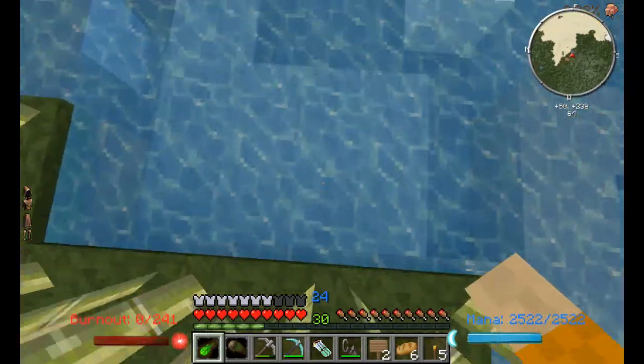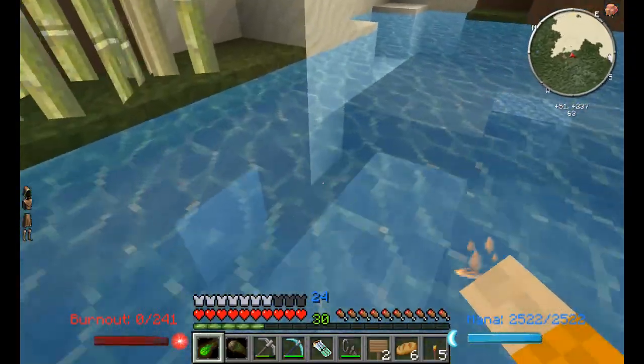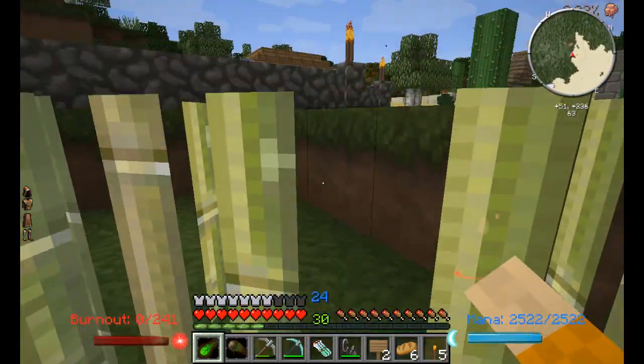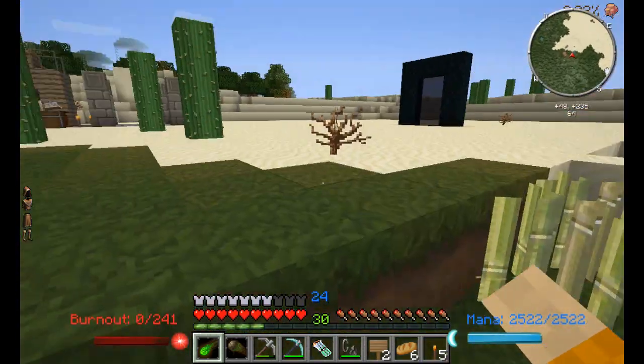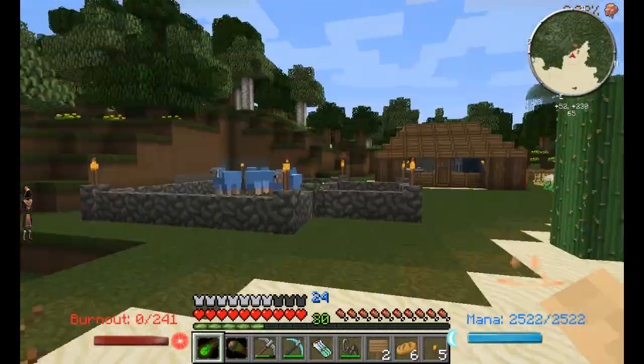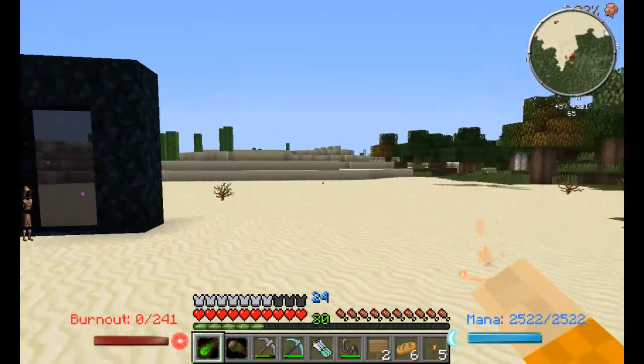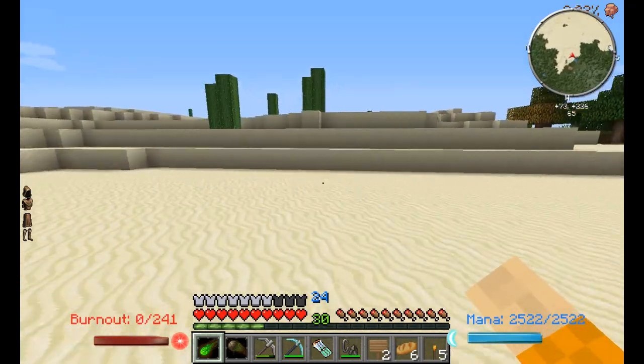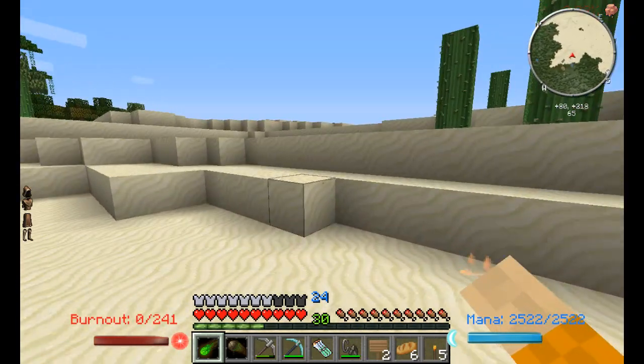Sugarcane. Oh, there's 1 piece. Did I drop any more in here? Nope, no more in there. All right. Well, I don't want to take up all my sugarcane there, so let's go wandering real quick. I could have sworn I saw some sugarcane out this way somewhere.